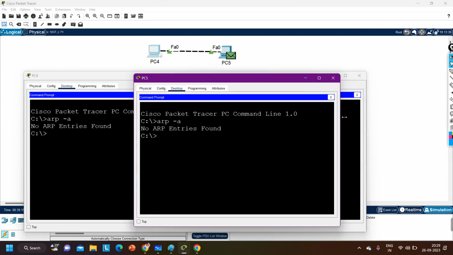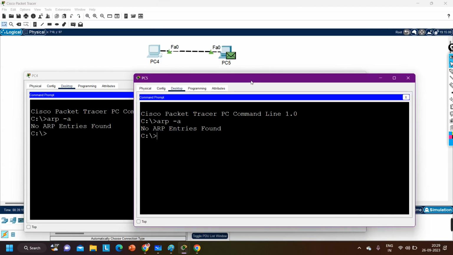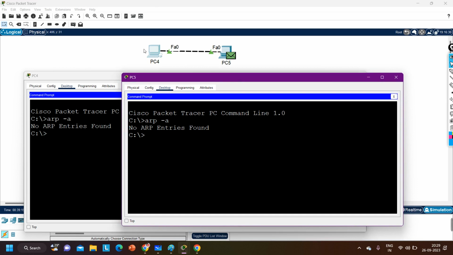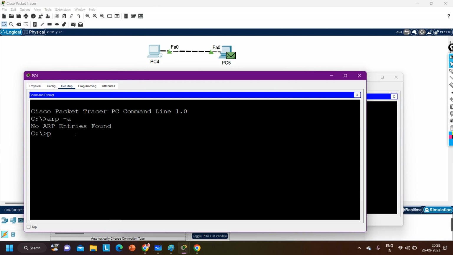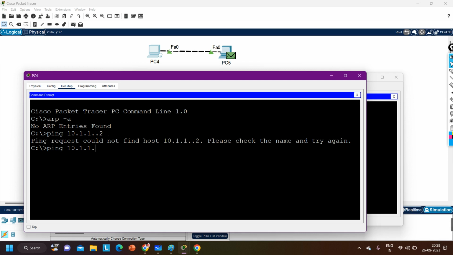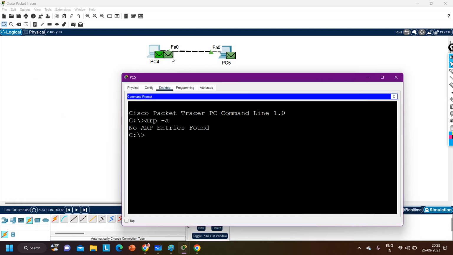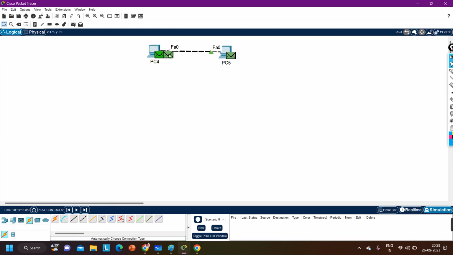Okay, so if I ping from PC4 to PC5, first of all, PC4 will put the ICMP traffic on hold, and it will generate an ARP packet. See here, I am going to ping 10.1.1.2. See, PC4 has generated 2 packets. Why 2 packets? One is an ARP packet and one is an ICMP packet, and it is an ICMP request message.